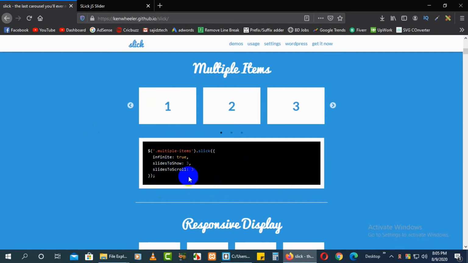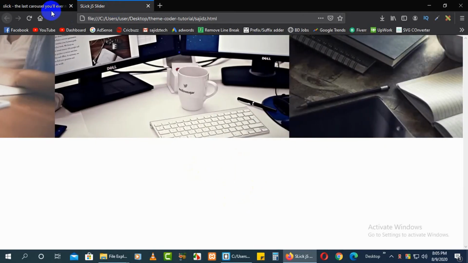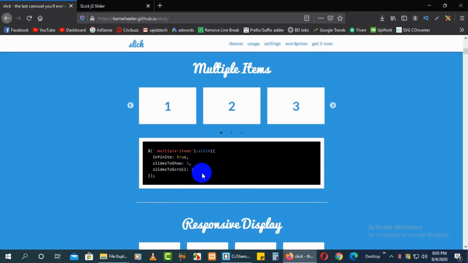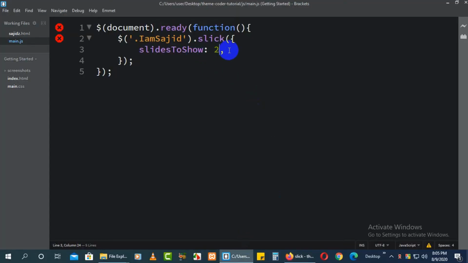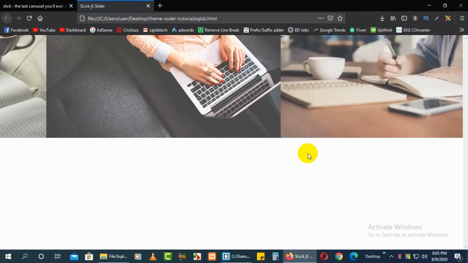Now there is a question: slidesToScroll. So if you want to show 2 slides here, that means it will scroll one by one, or it will scroll 3 at a time. So if you want to set slidesToScroll as 3 or as 2, at that time it will be 2, it will scroll 2 one by one.